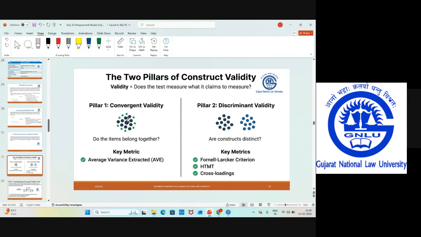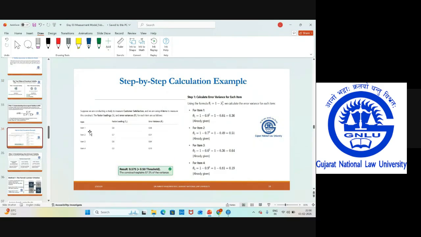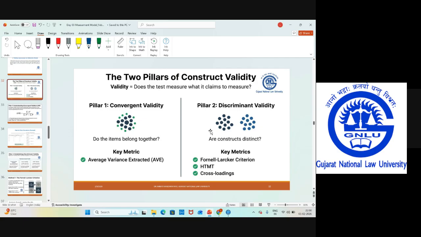How do you come to know? With the help of average variance extracted. What is average variance extracted? Like we are calculating item score, like item number 1, item number 2, item number 3, item number 4, with the help of lambda square, and we'll get error of variance, and we'll get the average variance extracted result. That particular value should be greater than 0.50. It means you are able to achieve convergent validity. What about discriminant validity? I'll come back to you.